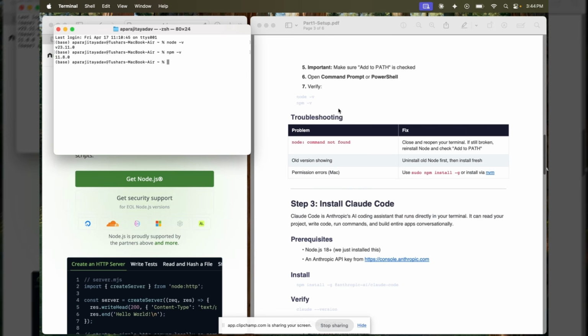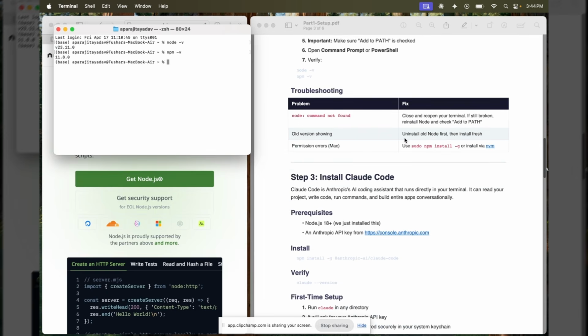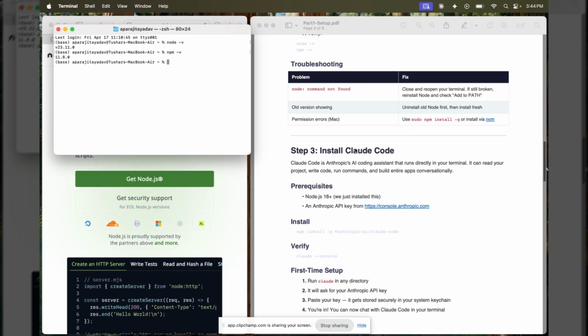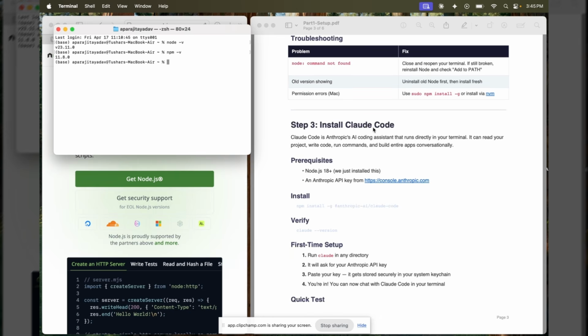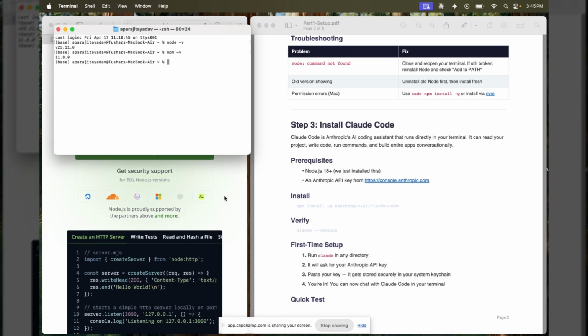Okay, same for Windows as well. If you get the message that the node command is not found, then you have to check in Windows. You may get this. Then you have to add it to the environment variable. Okay, sometimes that happens. Next thing is installation of Claude. Now you don't have to open the browser to install any of that.